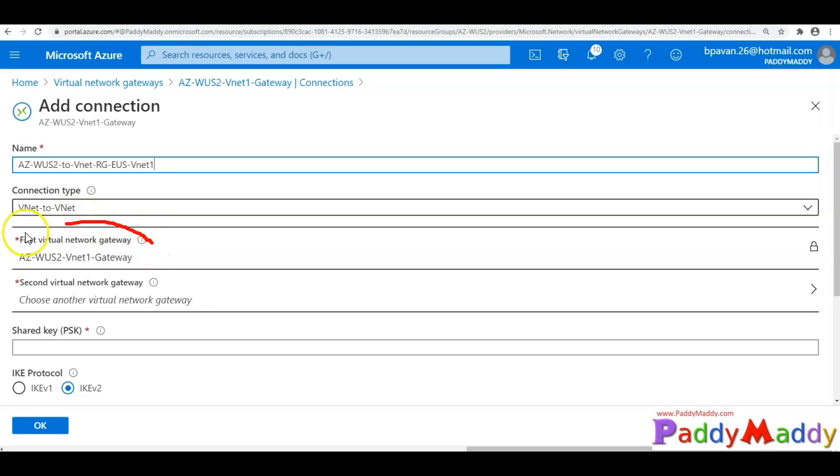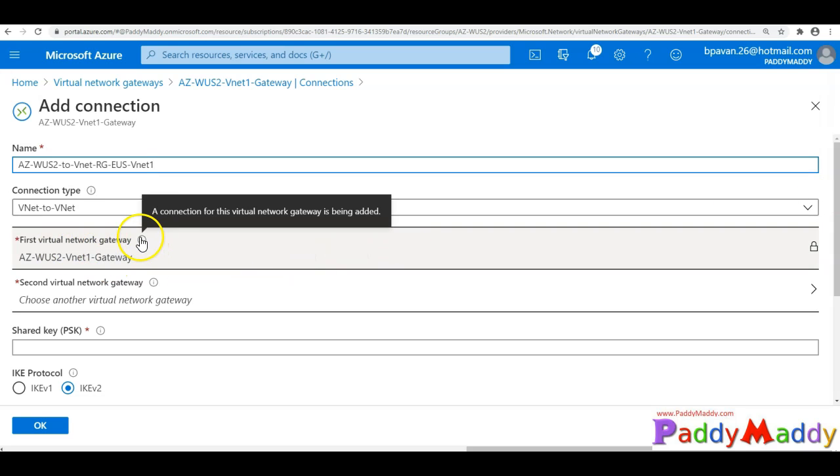And if you see here, this is my network gateway. That's a virtual network gateway. That's a VPN gateway. And here I need to choose my second virtual network gateway appliance. And also this is going to be my pre-shared key. So I'll just choose here that's default because it has already been taken.